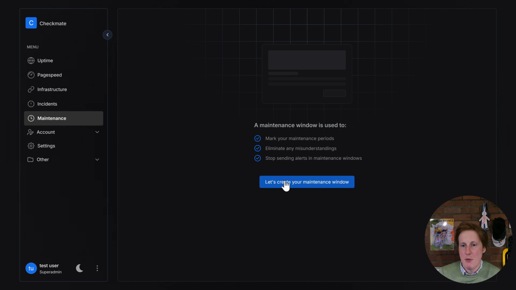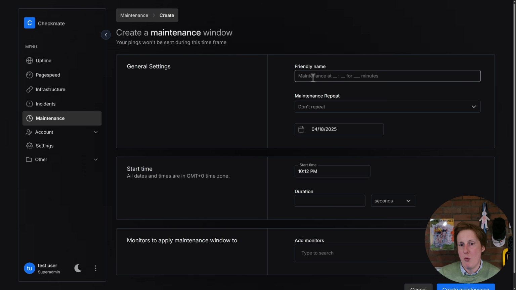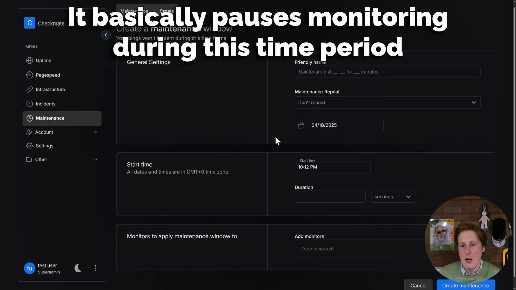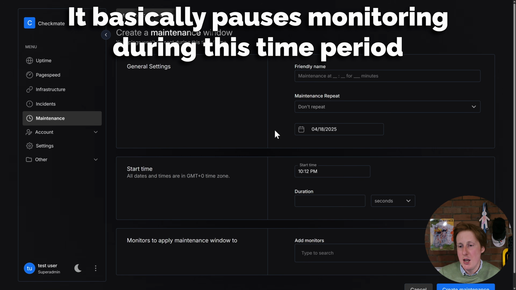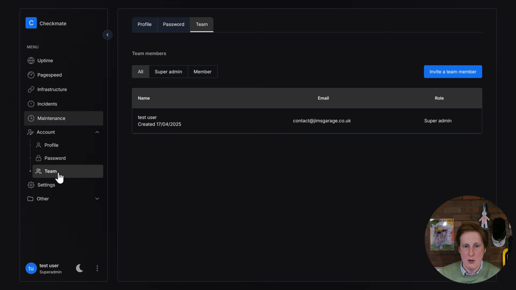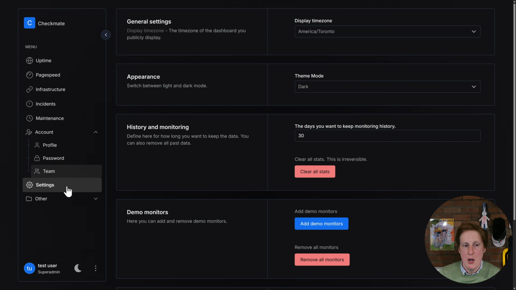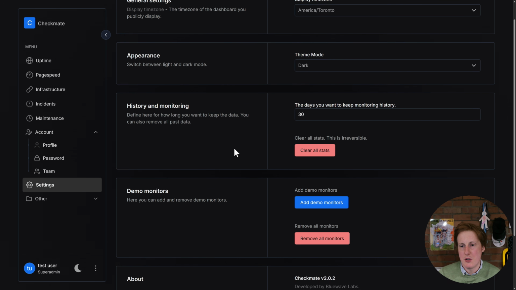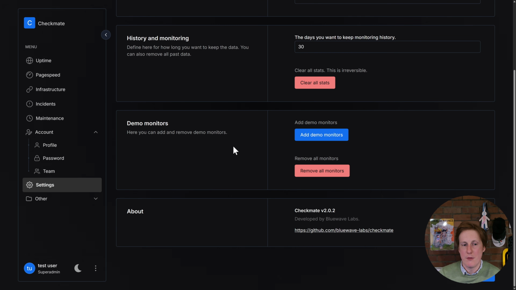Maintenance, you can create your own maintenance windows, so you can put in here when you're going to do it, how often it's going to occur, and obviously if you share this then with your team and the other members you've got on here, that's really helpful. Then you've got simple things like your account, so you can set profiles, you can add team members, for example, and then you've also got some different settings to tailor this to your environment. So let's now jump into VS Code, we'll get this configured, and then we should be off to the races.